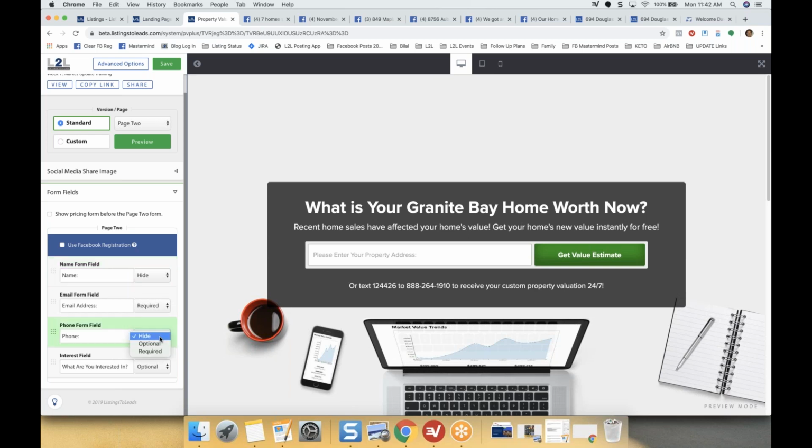Same with phone, right? If you want it optional or required, you could, but again, I'll leave it as hidden. I figure, these days, do people want you hounding them after they fill out a lead form? They fill out a lead form, and next thing they know, they're getting just pummeled with phone calls and texts. If that's what you want, go for it, all right? The option's there. I can make it totally required. You'll just get a lot of fake phone numbers, all right?